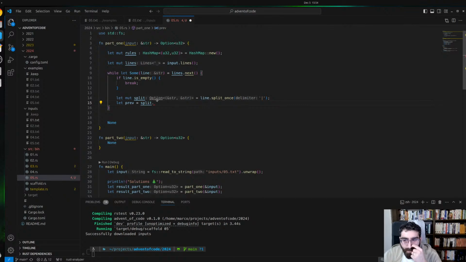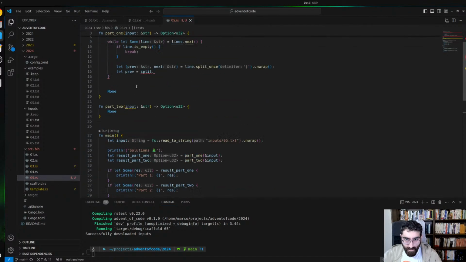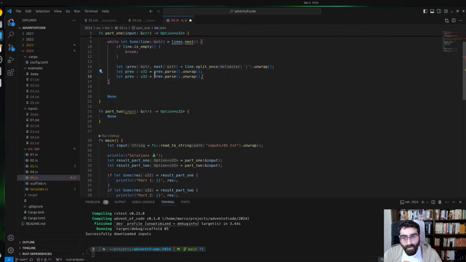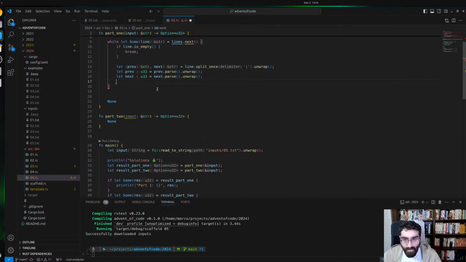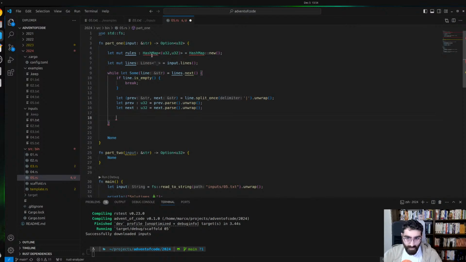Oh, it's already giving us options. So we can just unwrap, and here we have previous and next. They don't need to be mutable. We have strings, so we can override the previous: previous parse unwrap, and this is an unsigned number. Same thing for the next, unwrap. And now we can add it to the hash map.